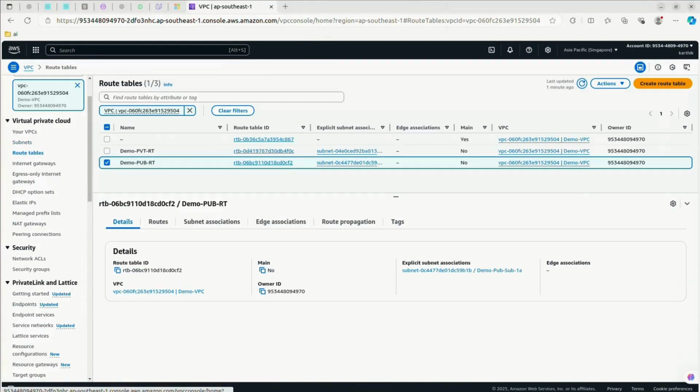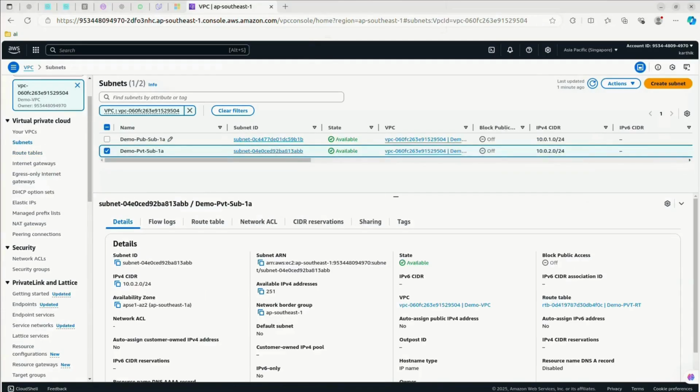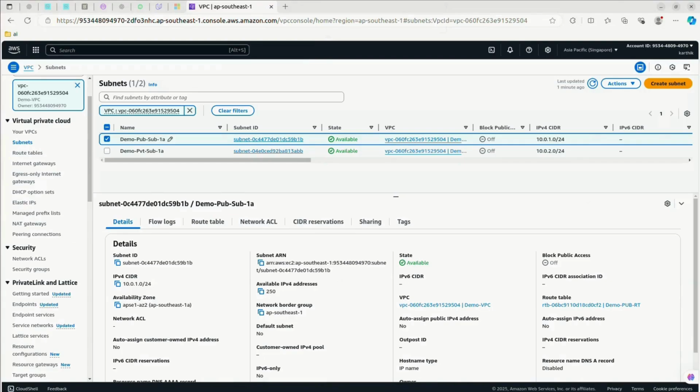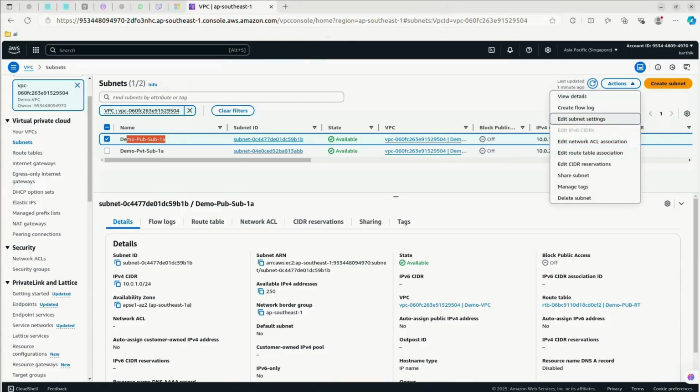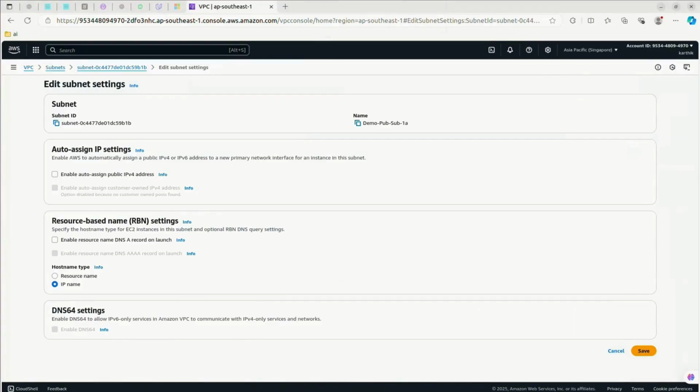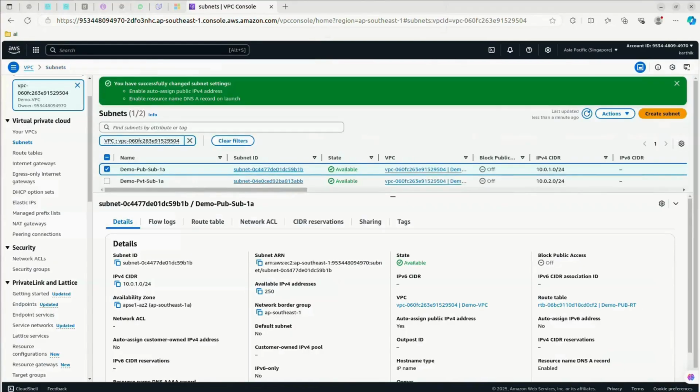Further, we will change some settings for the public subnet. Select the public subnet, click on actions, and select edit subnet settings. Here we have to enable two settings, enable auto-assign public IP and enable resource-based name. These settings will help assign the public IP and resource-based name while creating the EC2 instance in the public subnet.